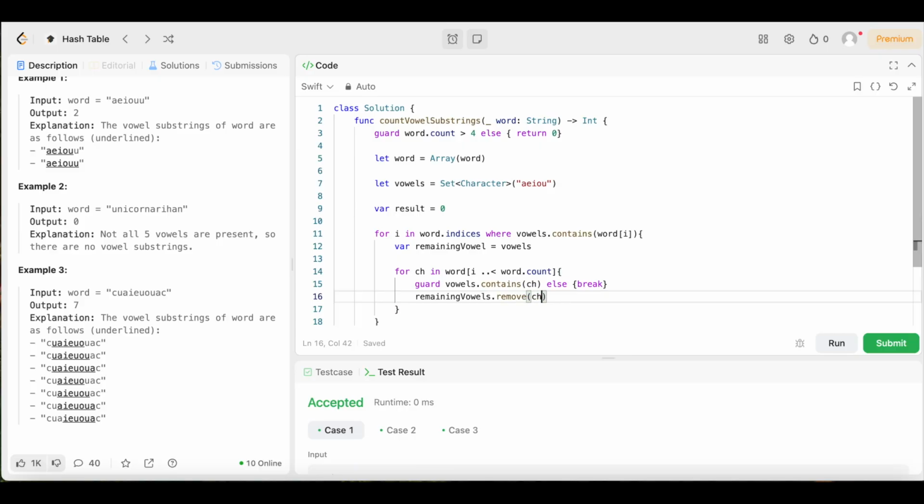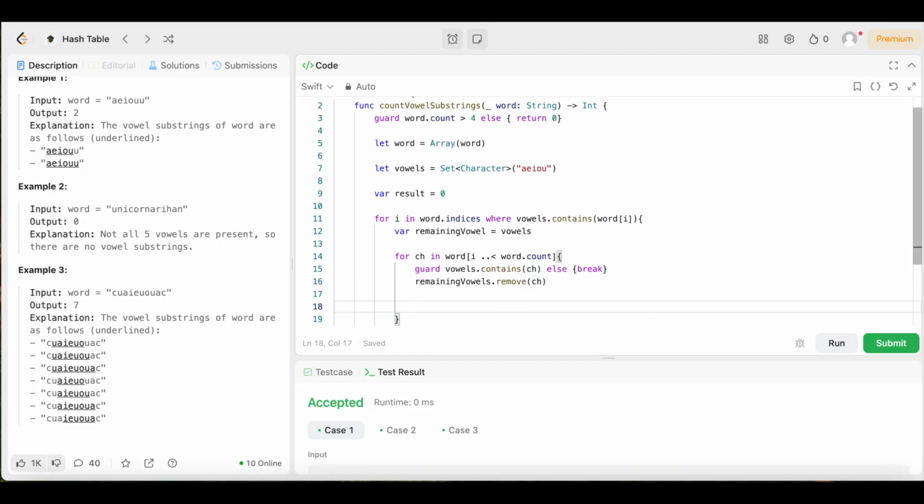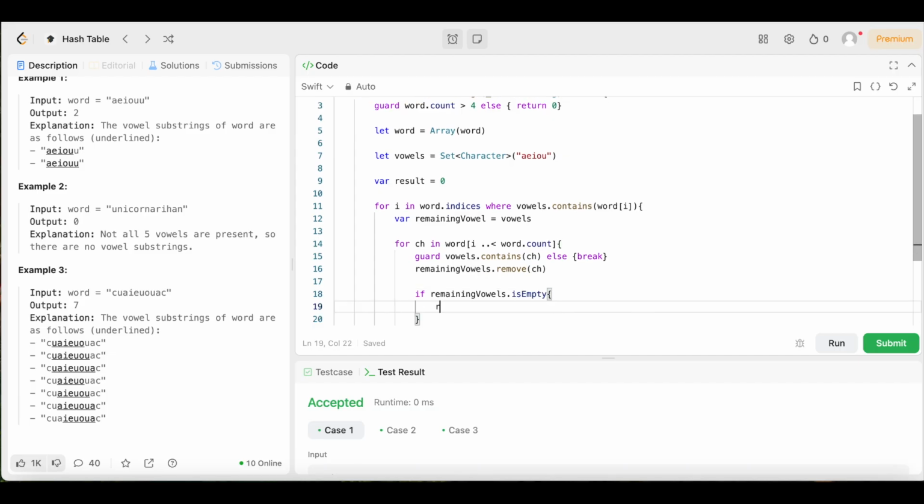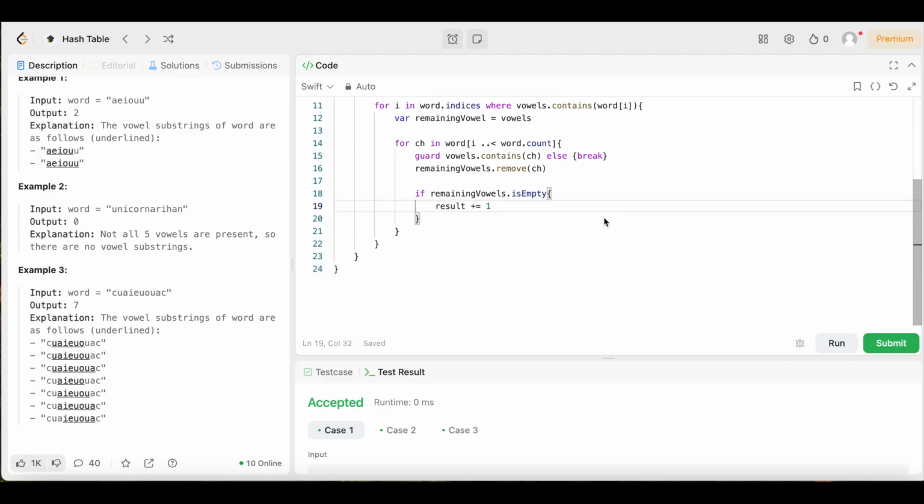Now if we've seen all 5 vowels at least once, it's a valid substring. So we could just come right here, and we could say if remainingVowels.isEmpty, we could open up the bracket and say result plus equals 1. Then we just have to come down here and we need to return result just like that.